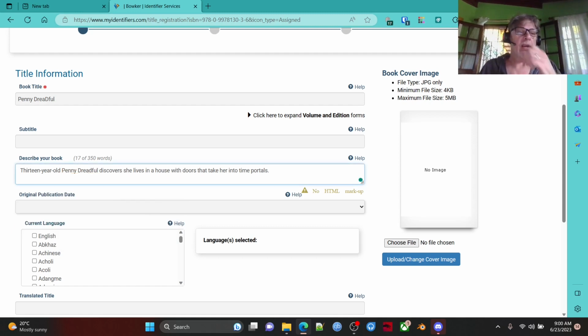So I've already gone through Bowker. Let's talk about ISBNs. All right, you need an ISBN to publish your book. Okay, and this is international. You need it no matter where you are in the world, where you're publishing. You need an ISBN. Important things to understand about ISBNs.